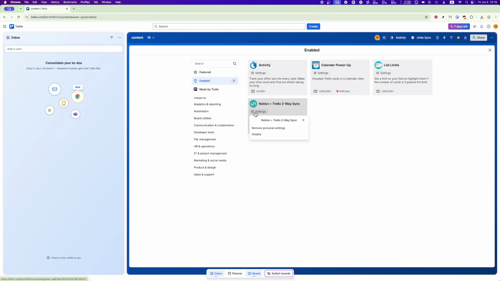From the menu that appears, select the Disable option. This will immediately deactivate the power-up from your board. Keep in mind that disabling a power-up won't delete any data it created, but its features will no longer be active. Finally, confirm that the power-up has been successfully removed by checking the list of enabled power-ups again.